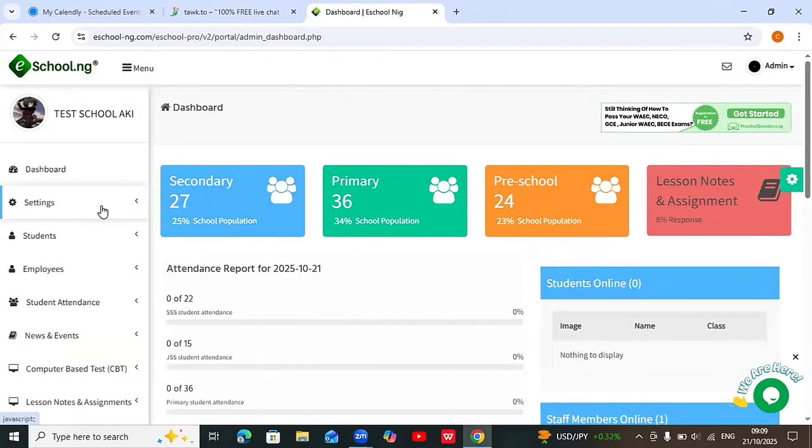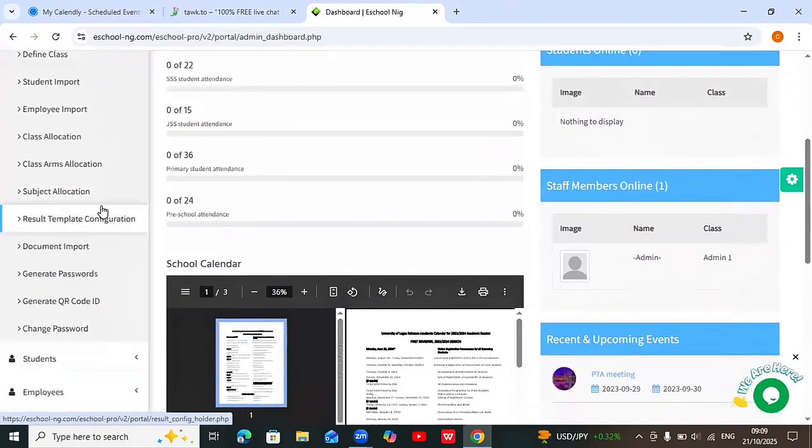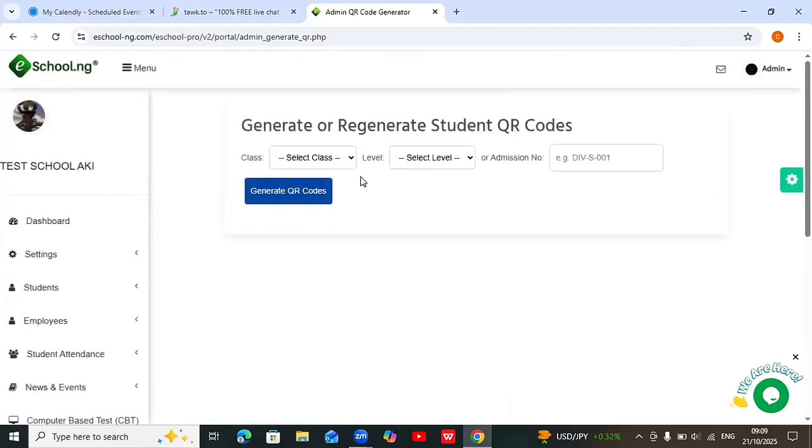I'm going to click on settings. Once I click on settings, I'm going to scroll down. And when I scroll down, I'll see something that says generate QR code ID. So I'm going to click on this generate QR code ID. Once I see generate or regenerate student QR code, it means I want to generate a particular student's QR code.